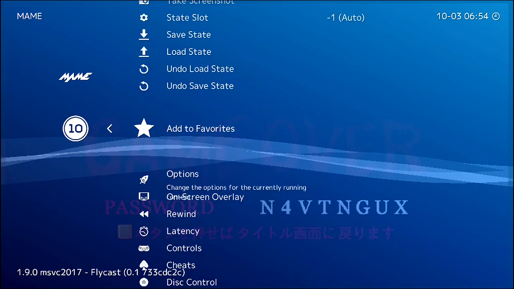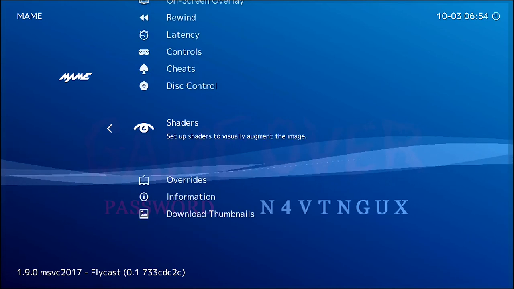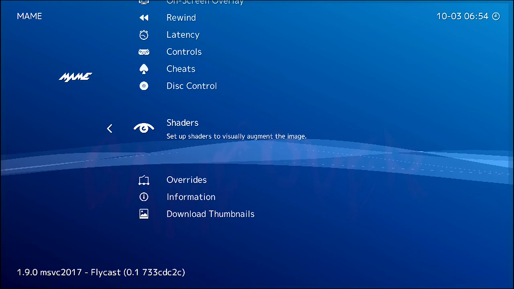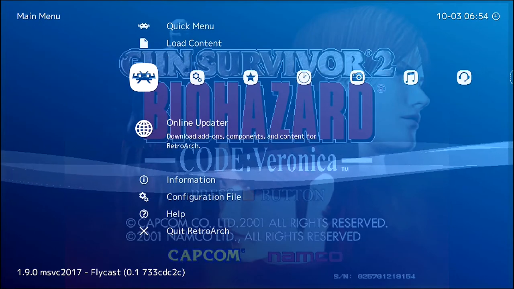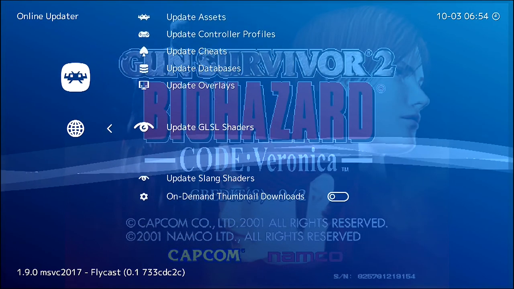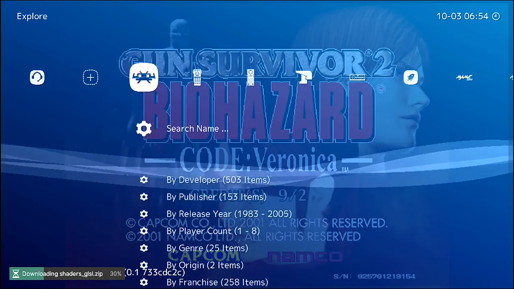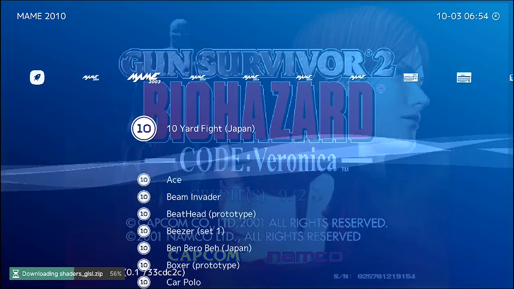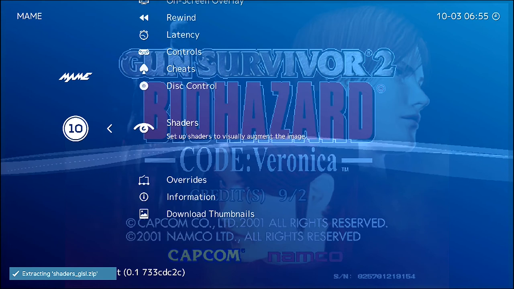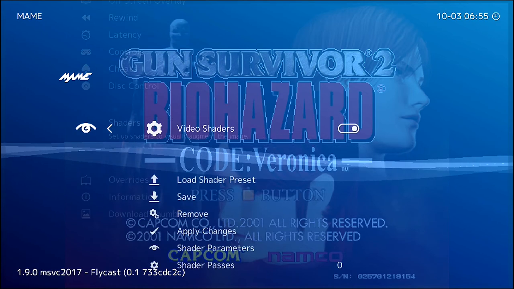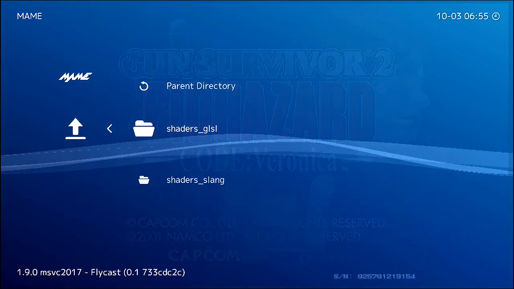And you can also go down and change the shaders here. If you enable this, just double check in the online updater that you have the latest shader pack. So quickly just update GLSL shaders and then go back onto the game. And then go back on shaders and then load shader preset. Shaders GLSL.